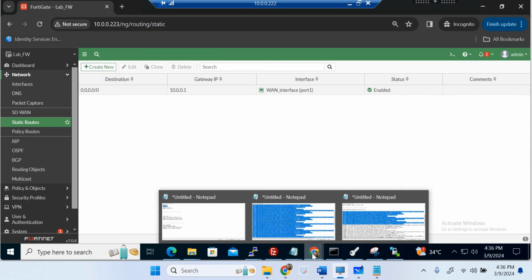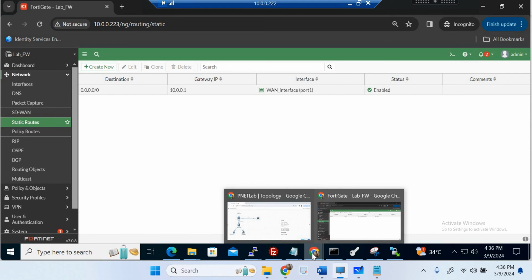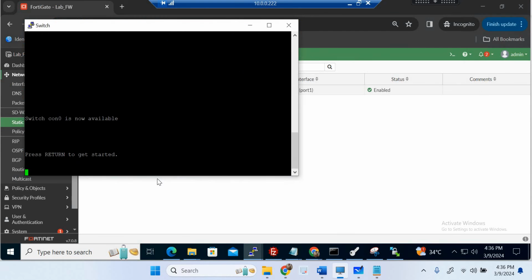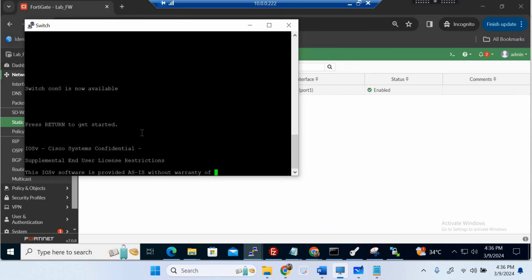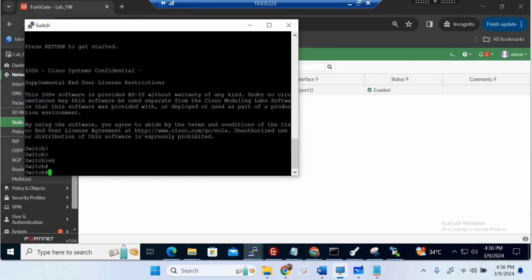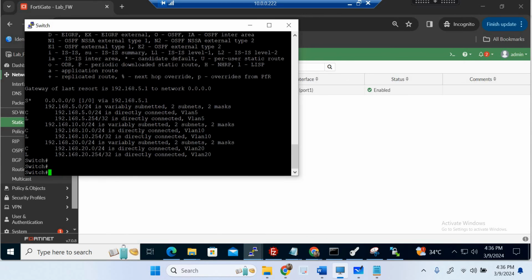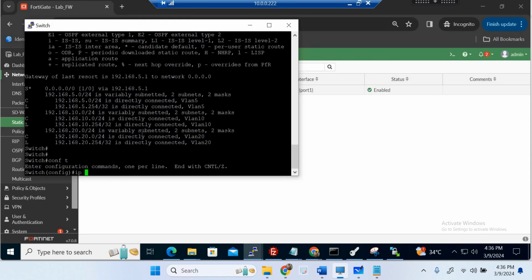Now we need to do static OSPF configuration. First we'll do OSPF on a switch. Before that we need to remove a default route on the switch as well. Show IP route, or else every time if OSPF is not working, it will not be able to do a testing, right? No IP route.